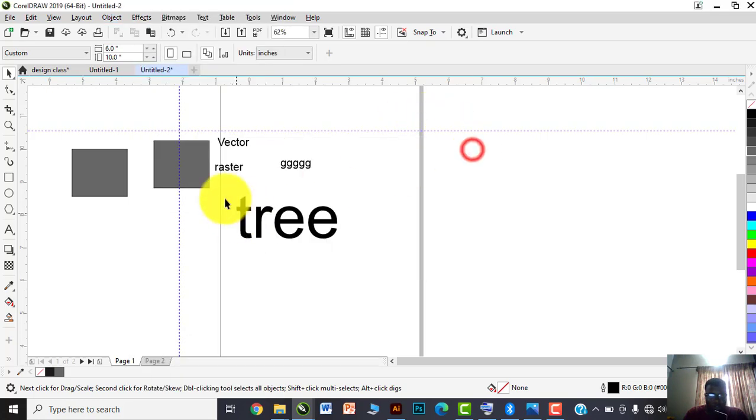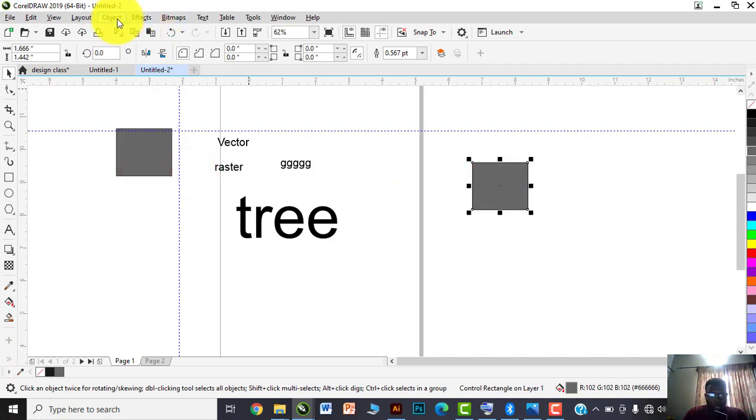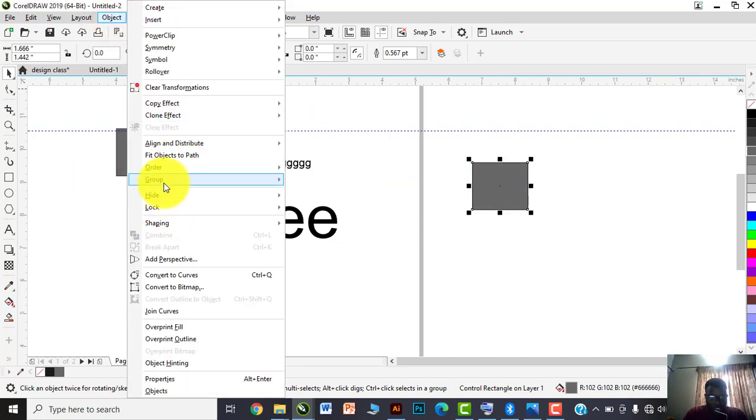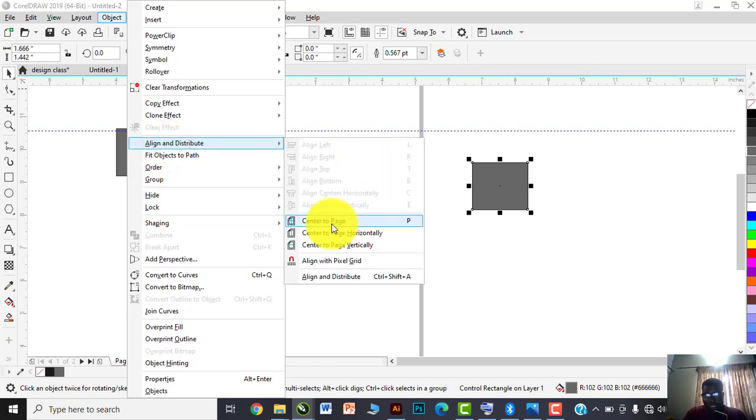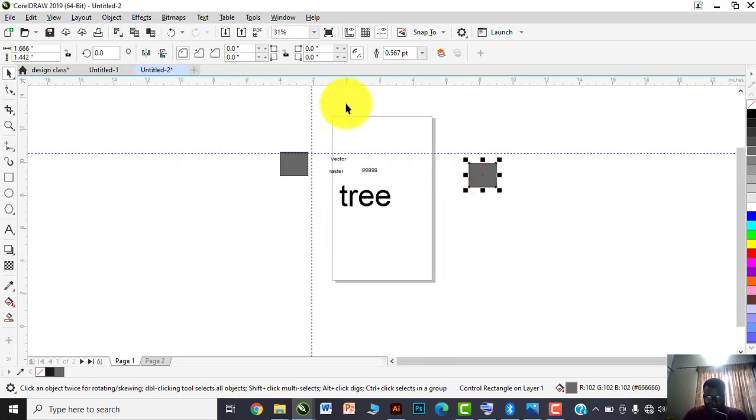Now for instance, you click this. All right, we've actually drawn this. Click this, then come back to object. All right, now you see align and distribute. Let's bring it to the center. It's outside the page. All right, I said this is the page.